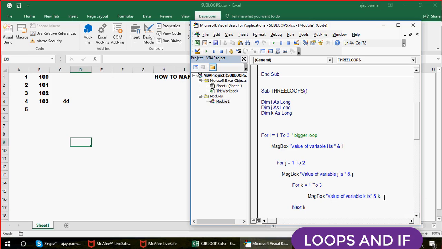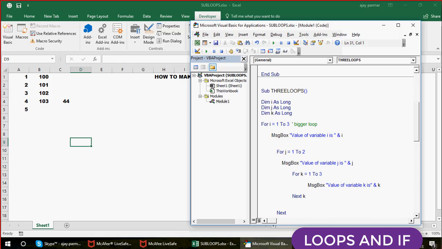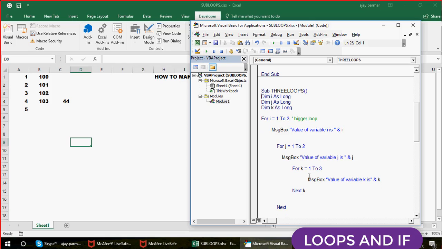Right? You should not put the double quotes here. Otherwise, what will happen? Your message box will start displaying k, right? Because then it will not be considered as a variable. It will be considered as a string. So this is your loop, guys.